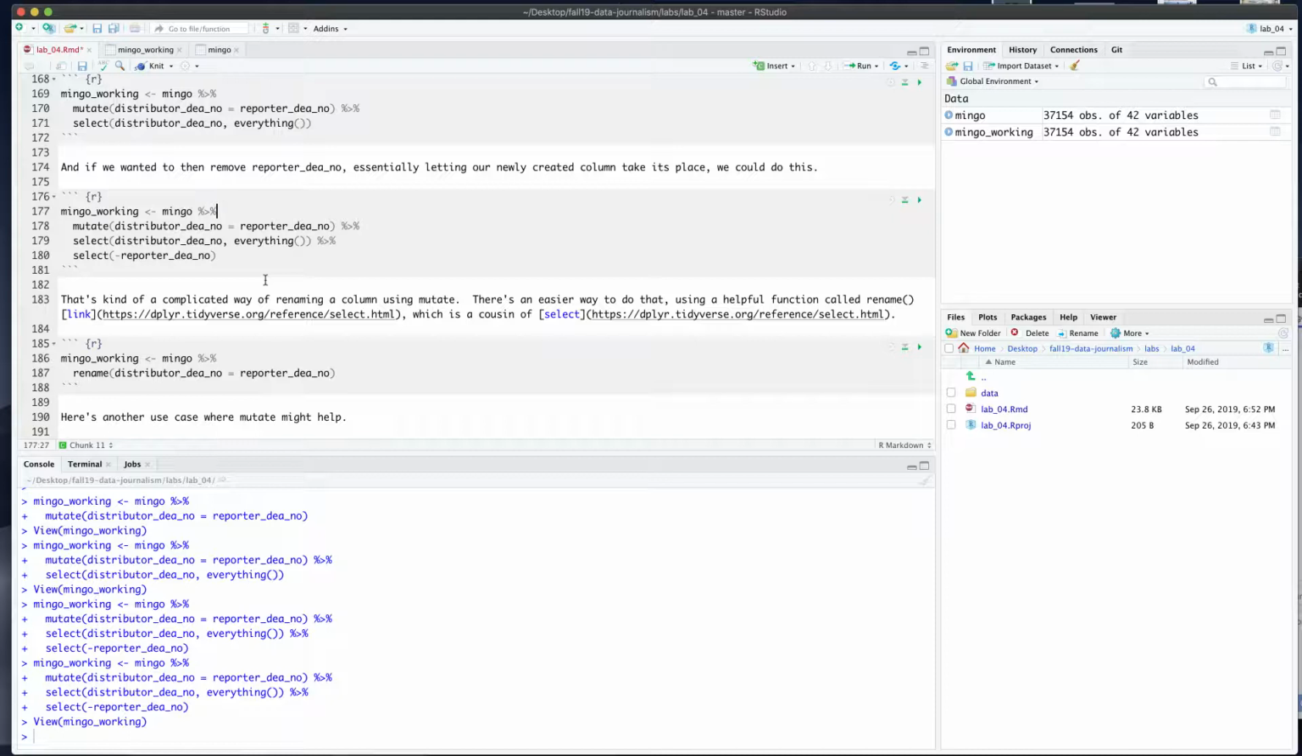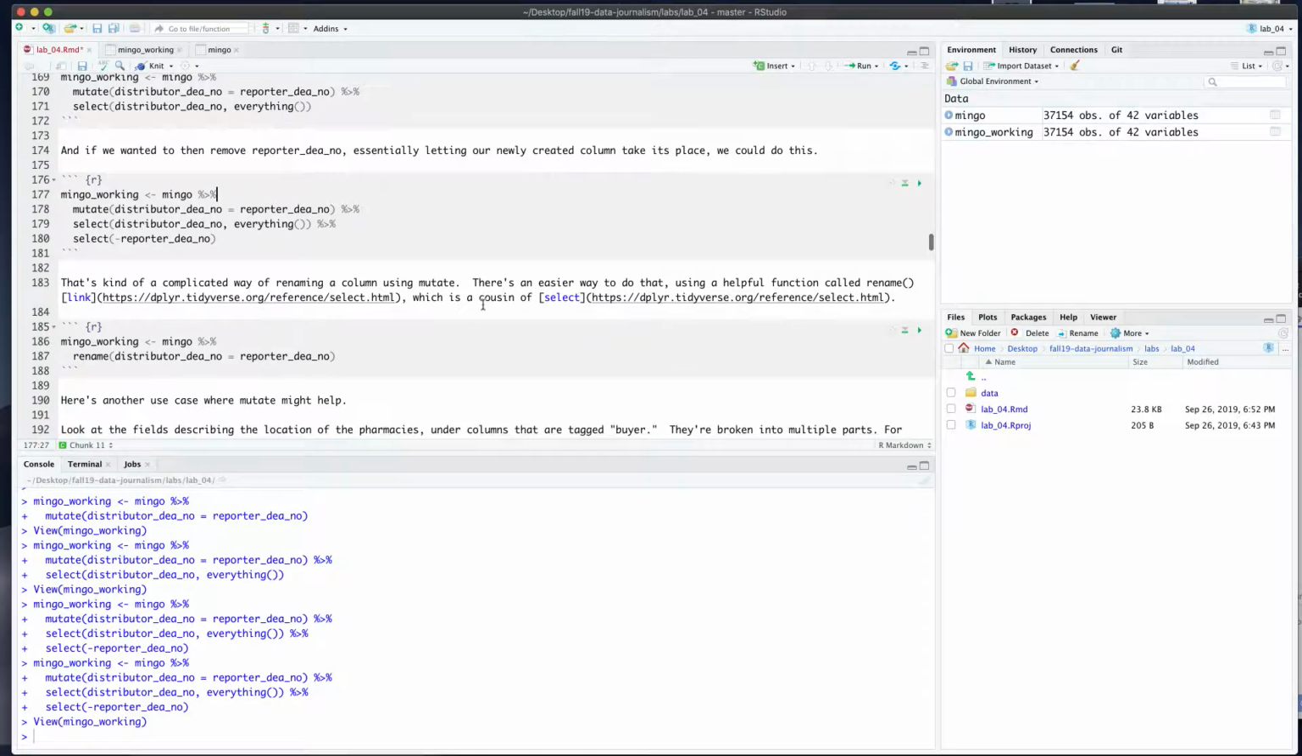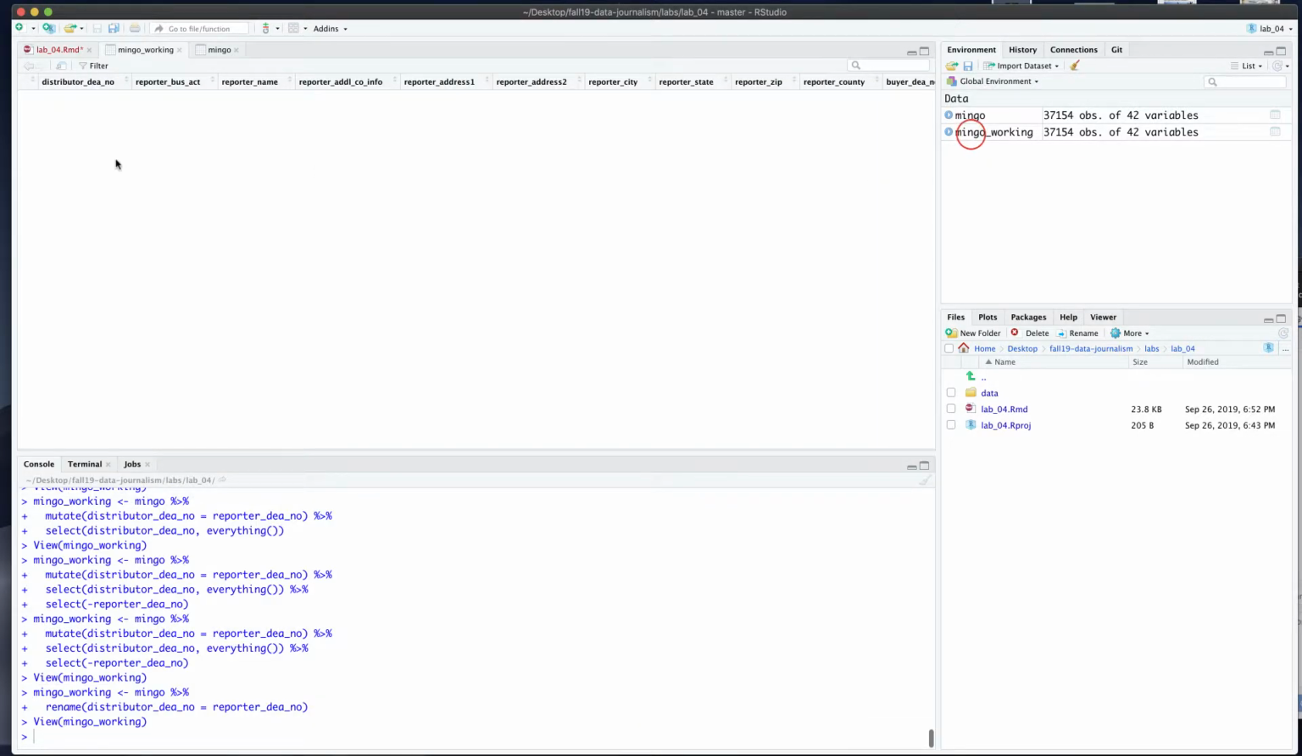It's a pretty complicated way of going about renaming a column. There's actually an easier way to do that using a very helpful function from dplyr called rename, which is sort of a cousin to the select column. So you'll notice it looks like the mutate thing we did, but it's all the same code we had above, just in a slightly shorter fashion. So I'm just saying take the original Mingo data frame, rename the column reporter DEA number as distributor DEA number. And when I open it, there it is right there.